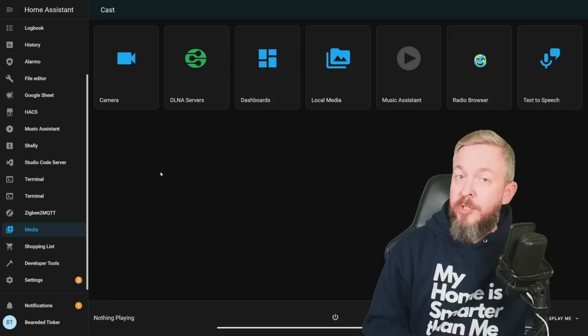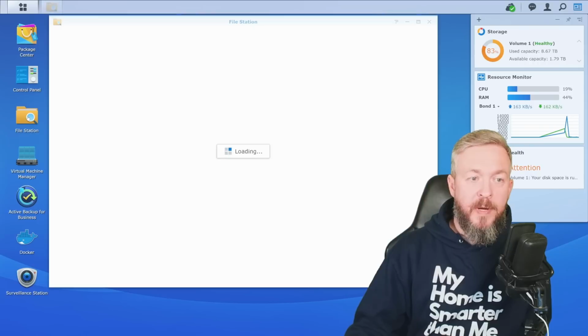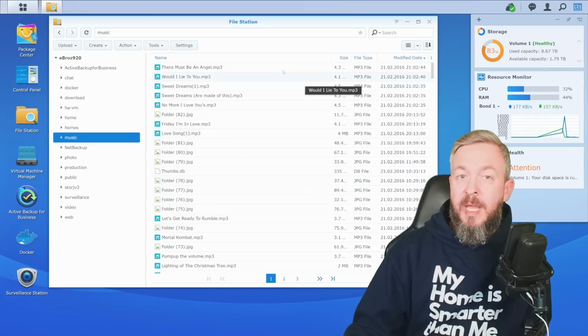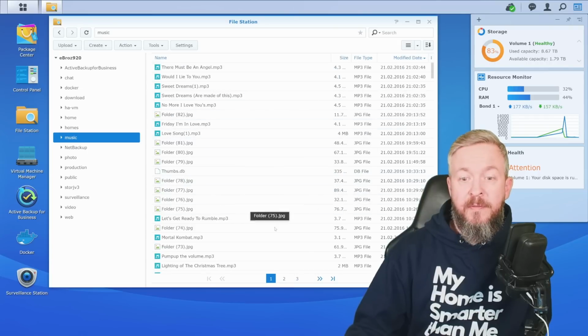Let's jump to my Synology and look at what I have on my Synology and how I created a connection between the Synology Samba share and the Home Assistant. If we click on File Station and look at my folders, you will see I have one called Music. And inside of that music folder, I have a lot of files. Actually, it says it has 2440 items.